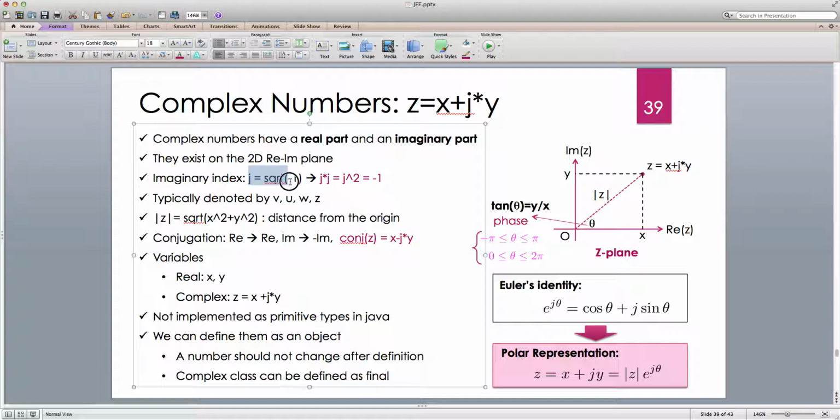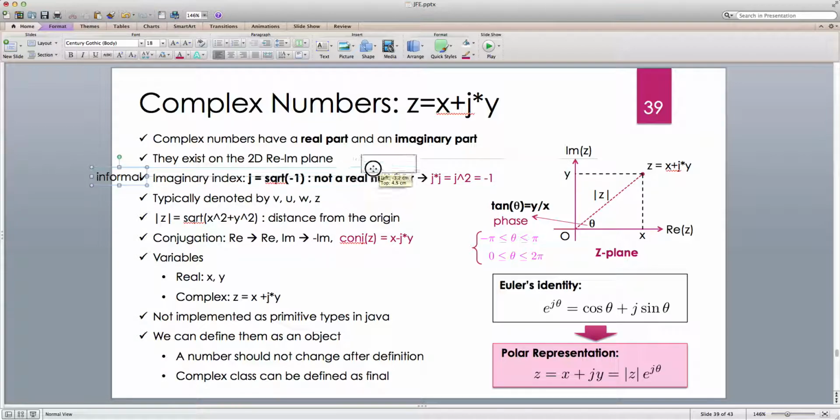J is informally defined as the square root of -1. So we know that the square root of -1 doesn't have any value in real numbers. So this is definitely not a real number. That's why we call it purely imaginary. But this is an unofficial or informal definition.